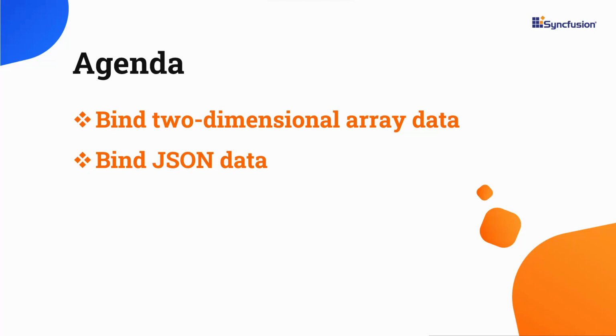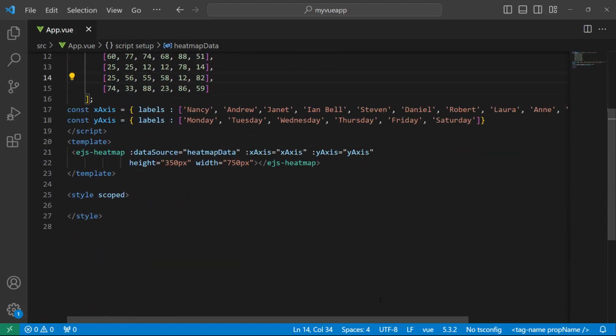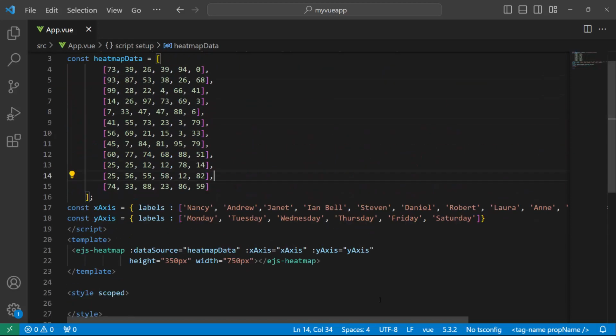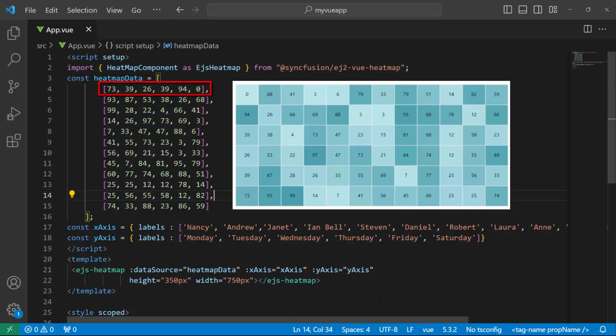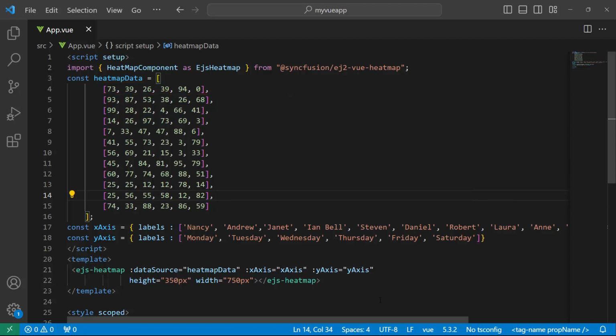I will open an existing Vue application where I have placed the heat-map component bound to an array of data using the row binding method. In this method, each object in the array is rendered as a column. To see how to get started with the Vue HeatMap Chart component, refer to the video linked in the card above.